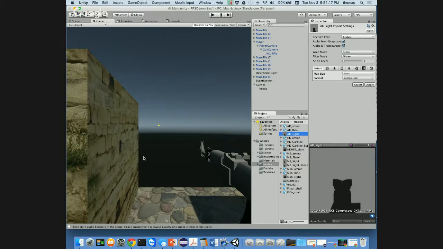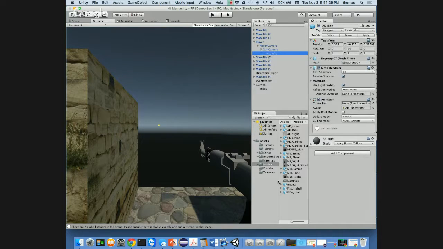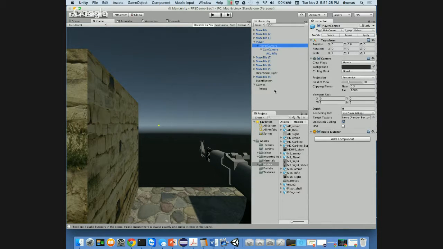I just pulled in the unapplied import settings. Yeah. Where's my 8K sight now? I just pulled it in there.